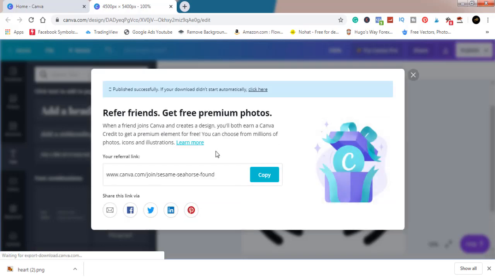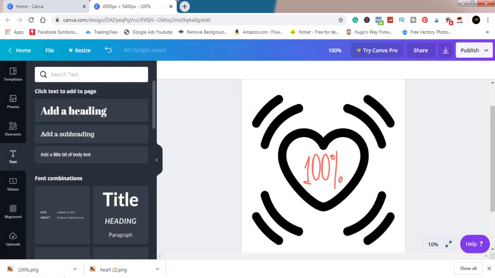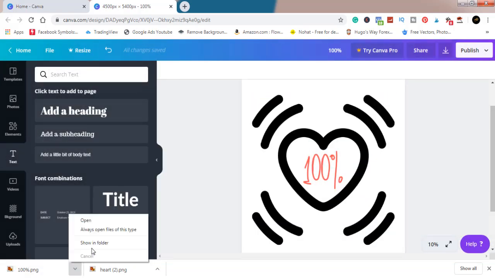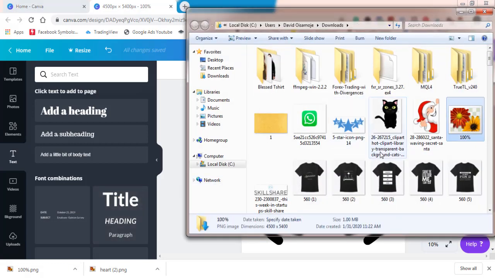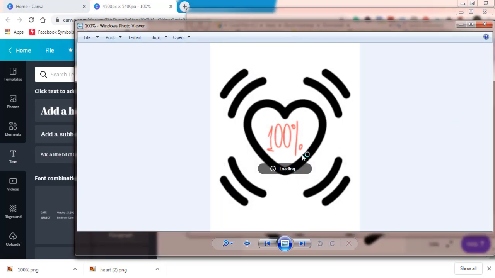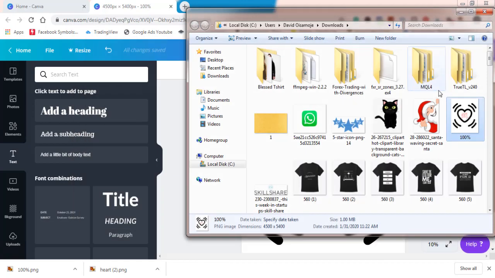So you can see it's downloading. As you can see, it's downloaded now. So if we click on this and open it, you can see this is our design. So now you can only upload on white background.